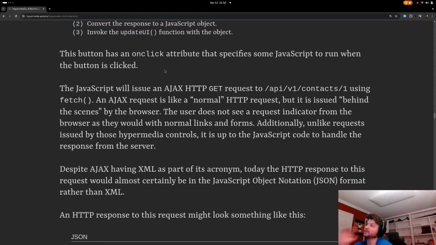An AJAX request is like a normal HTTP request, but it is issued behind the scenes by the browser. The user does not see a request indicator from the browser as they would with normal links and forms. Additionally, unlike requests issued by those Hypermedia controls, it is up to the JavaScript code to handle the response from the server. Despite AJAX having XML as part of its acronym, today the HTTP response to this request would almost certainly be done in JavaScript Object Notation, or JSON, format rather than XML.